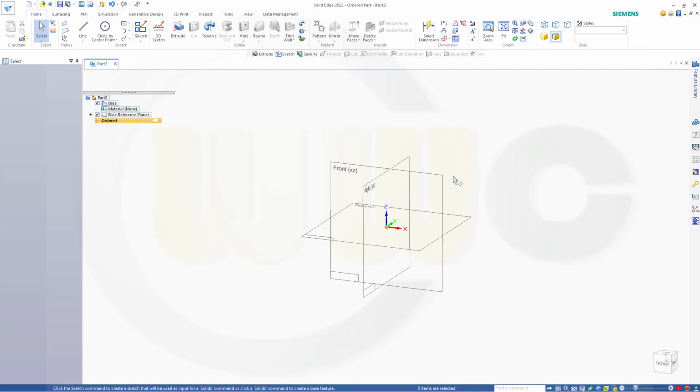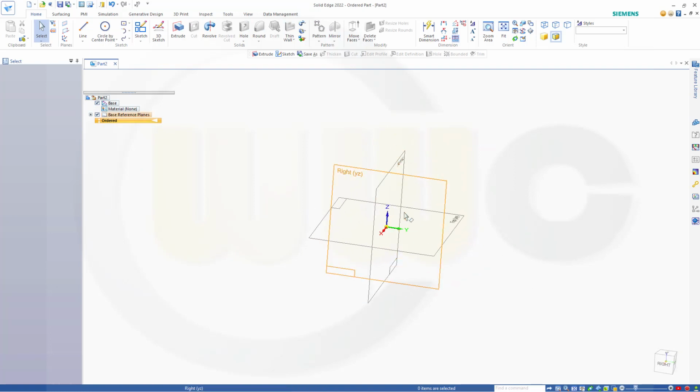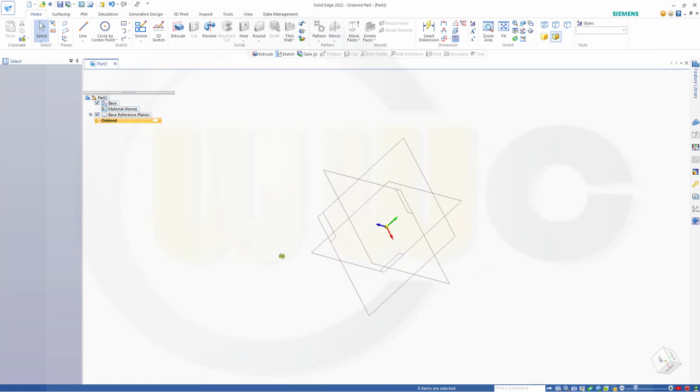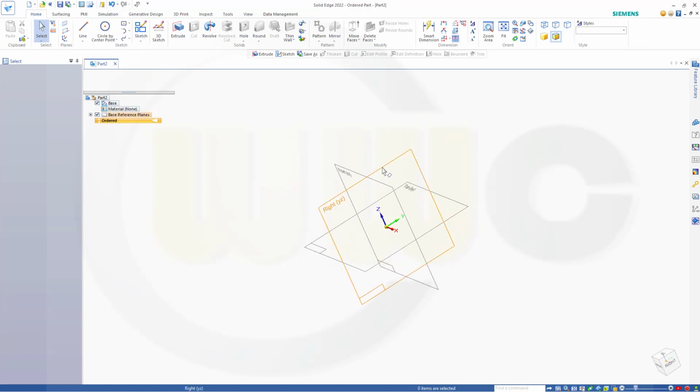Okay, let's start with a sketch on the XY plane. I'll go for the right plane. And let's make a sketch there.